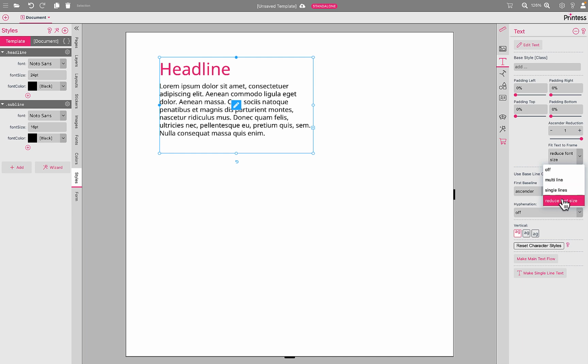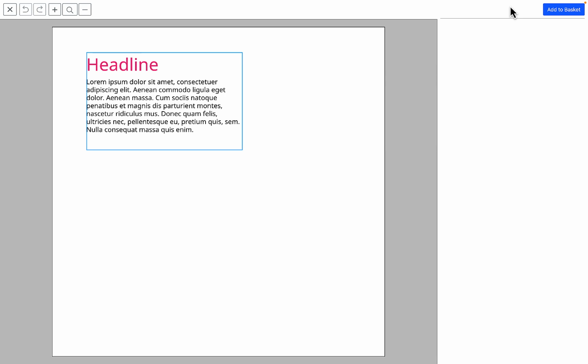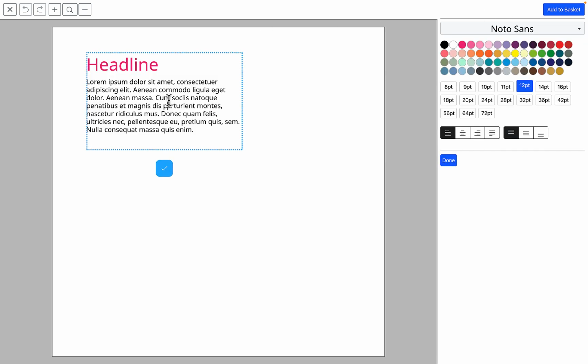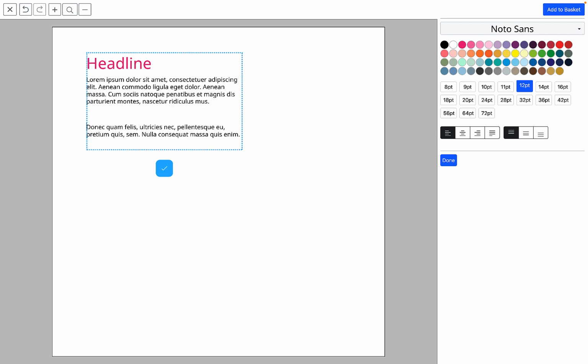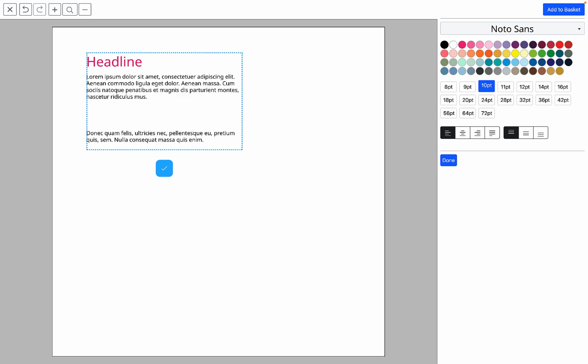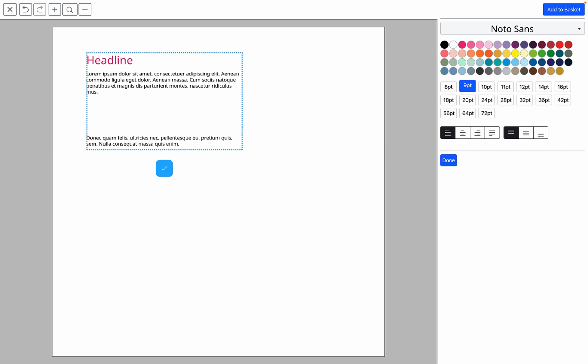So the most important mode here is reduce font size, because it's so easy to understand for the user. You see what it does. So let's go in that text frame here and start typing more than fits in the frame. So have a look on the font size here. We're at 12 point now. So when I enter more text here, the font size goes down to 11 point. If I even enter more text, it goes down to 10 and it goes down to 9.